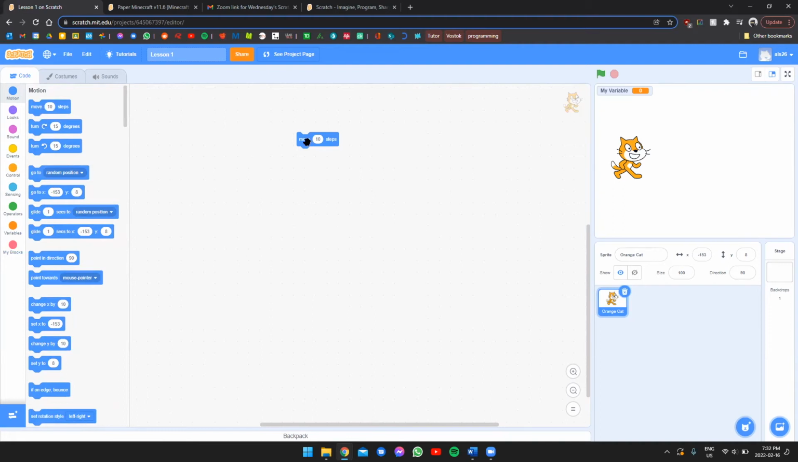We played with the most basic one, which was just move 10 steps. And we saw that our sprite, when we clicked this, moved a little forward. And now remember, this grid is 480 steps wide, so he only moved 10 steps. But if we put a much larger number, we'd see much bigger movement. But we only move 10 steps, so he only moves a little bit.